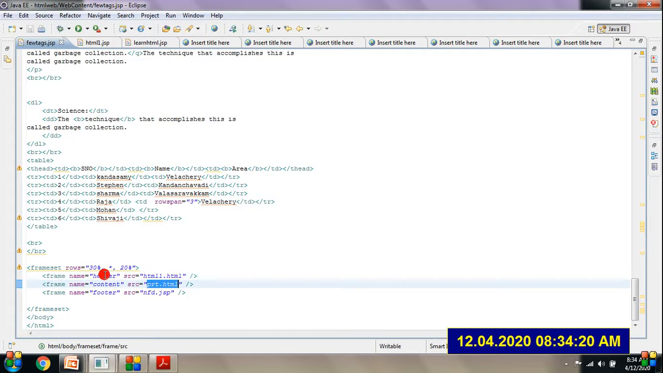Now let's come back here. Rows: here I have given 30 percentage. So the first HTML page will occupy 30 percentage of the browser. The last JSP file, I mean any HTML or JSP view page, will hold 20 percentage of the browser, and the middle prt.html page will hold the remaining space of the browser. That's how it works.